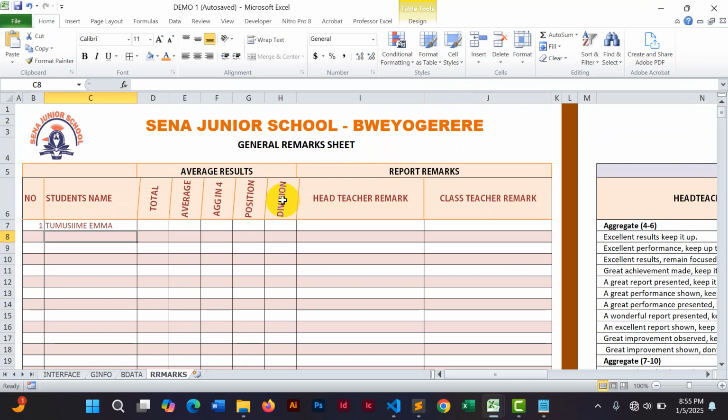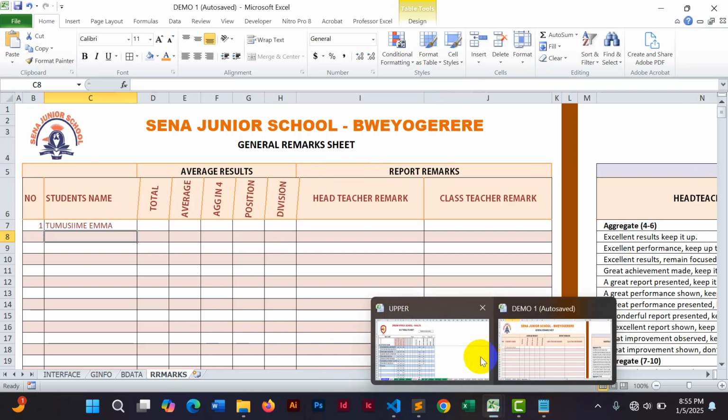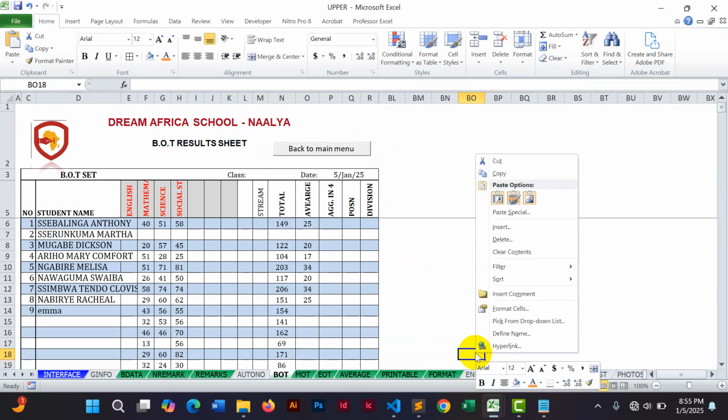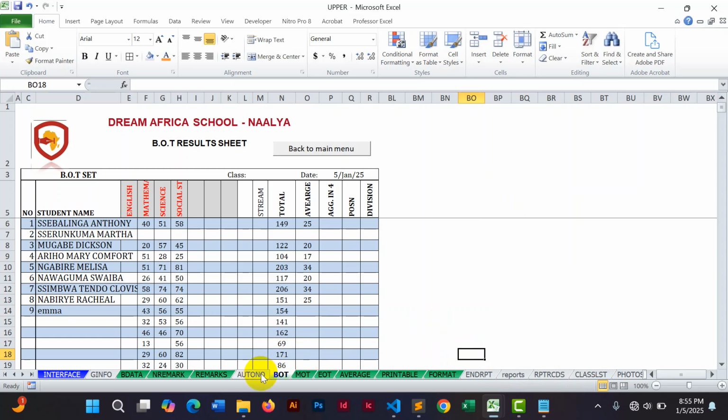We are proceeding with part 6 of designing our report card system, step-by-step tutorials on how to design the auto report card system for students, primary level. So this round, we are looking at setting up the exam set, the exam result sheet.